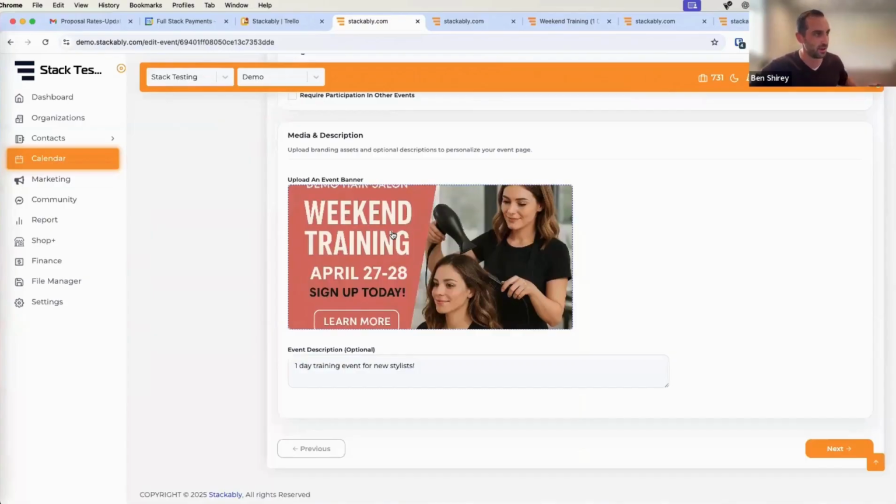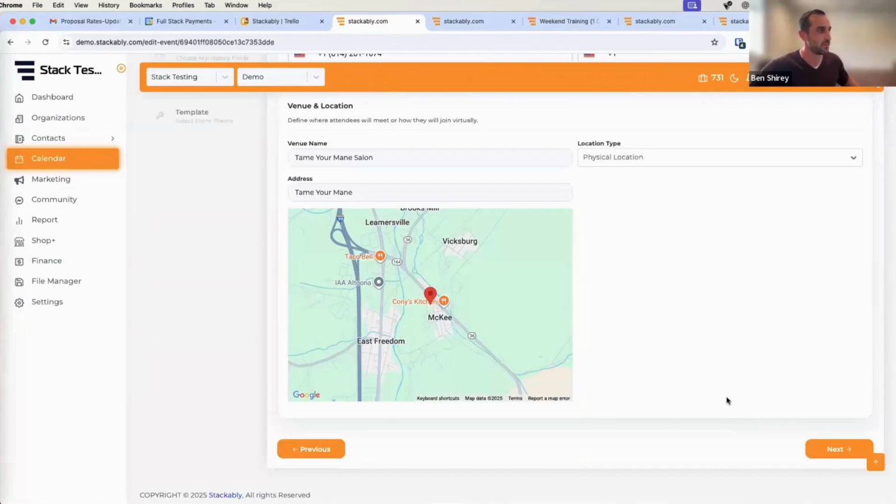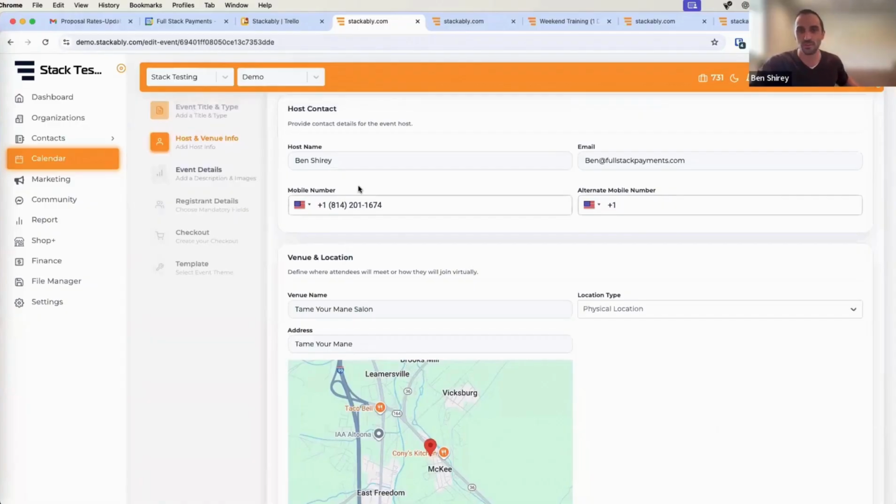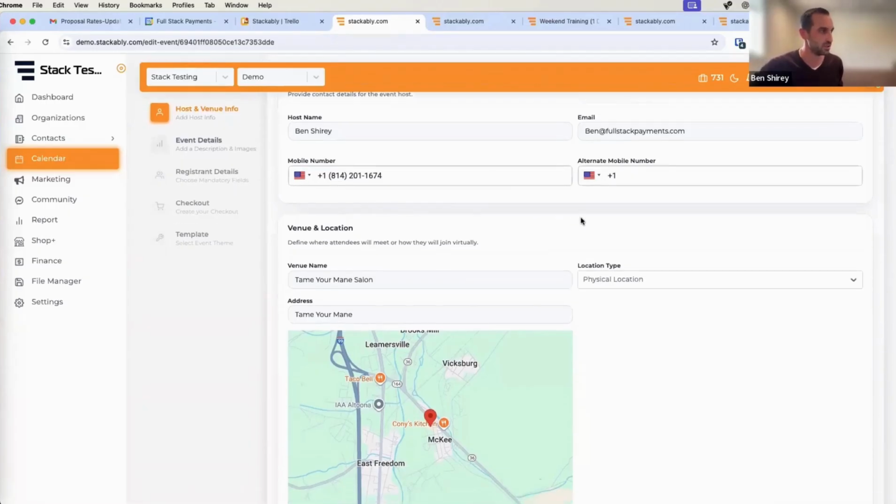You'd quickly give your event a banner here and then a brief description. And then from here, you're going to go ahead and put in the event details. Who's the host? So if you have this assigned to a specific employee, you can assign it to an employee inside of your system, and then we can track the revenue that this event generates, and it would be assigned to that employee if you wanted to give the employee specific revenue for an event that they host.